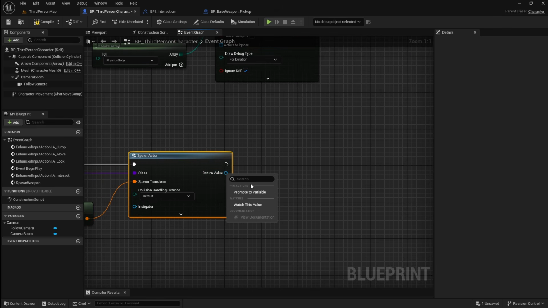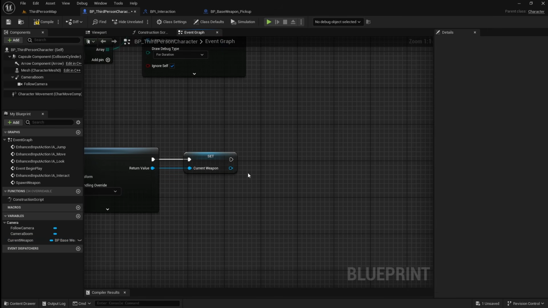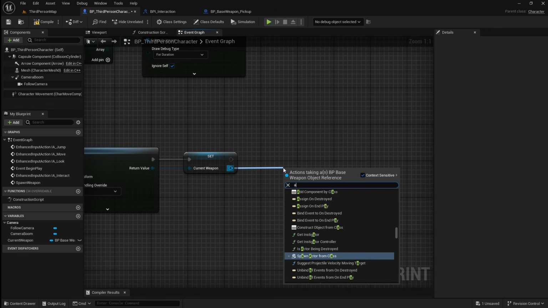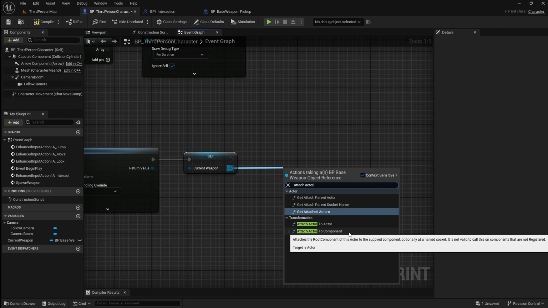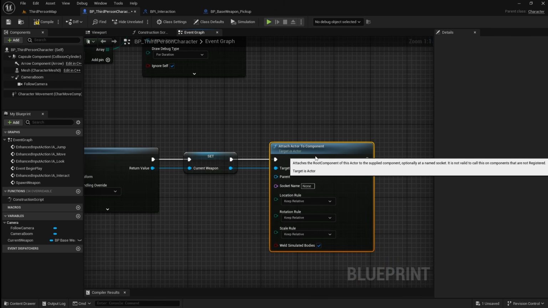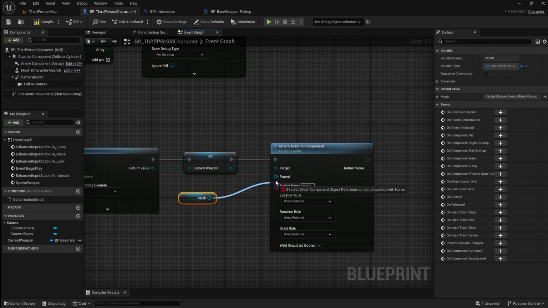Next, right click on this return value and promote it to a variable. Call this current weapon. This variable will store the weapon that the player is currently holding. Next, we need to attach the gun to the player's hand, so drag off this pin and search for Attach Actor to Component. Next, drag in the character mesh and attach it to the parent pin.